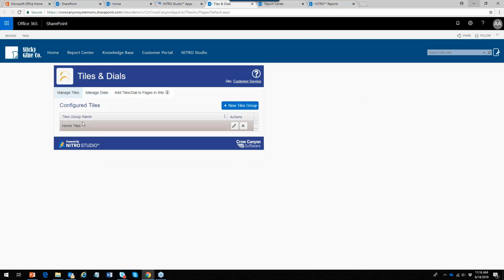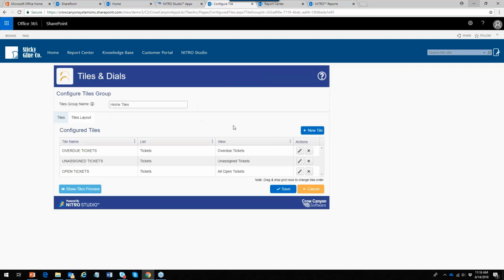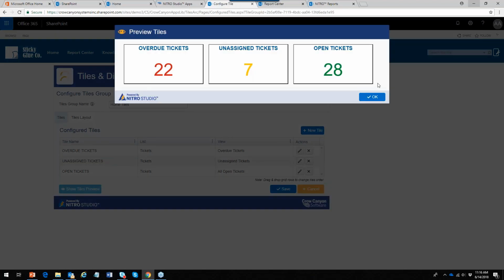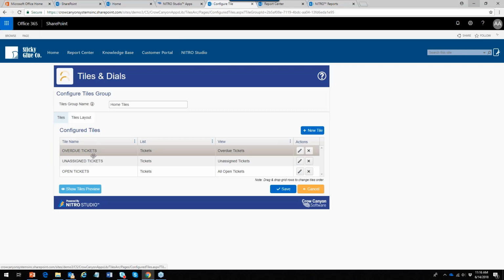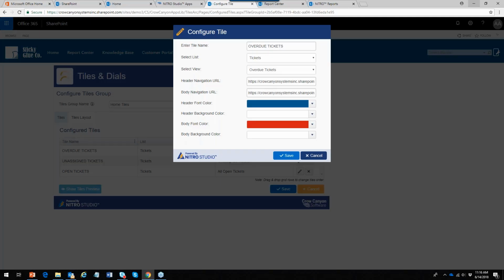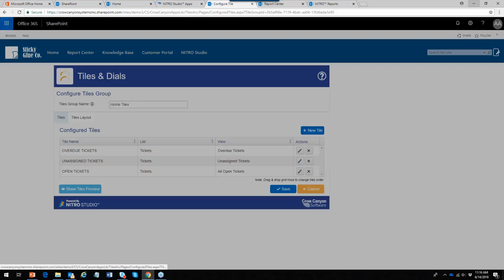So here we have one group of tiles, and it's called the home tiles in this case. And if I do the preview, you can see it's the same as what we were just looking at a moment ago of the overdue, unassigned, and open ones. And that's set up because there's overdue, unassigned, and open configured tiles right here. And these are deciding what list and what view we're going to be deriving the information from, in the different navigation, different colors are all set up here so that they show up in that way.